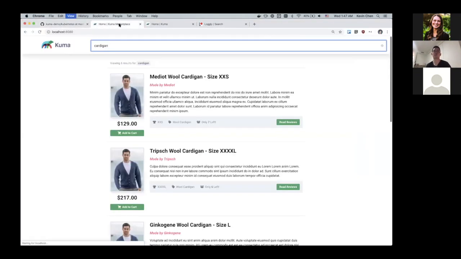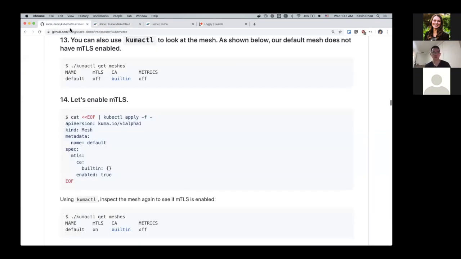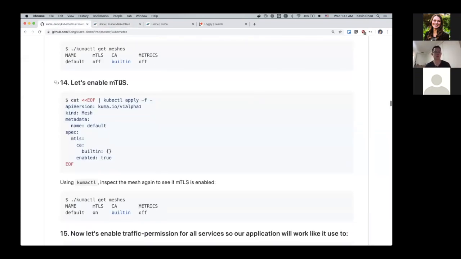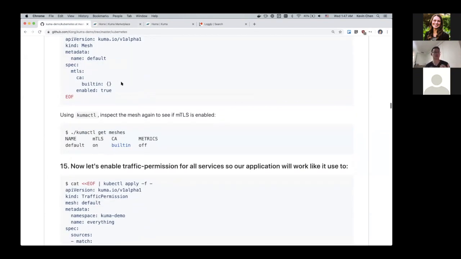If we now go back into our application, the application stops working. At first you might be shocked. You're like, oh no, why isn't it working? This is supposed to automatically increase your security. And it's because that is the default behavior. After you enable mutual TLS, the services no longer have permission to communicate with each other. And this is where the second part of the 1-2 punch of mutual TLS and traffic permission comes in. With mutual TLS enabled, you have to add the traffic permissions that tell the services who they can communicate with.